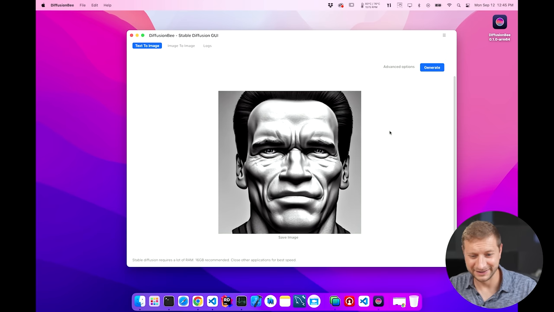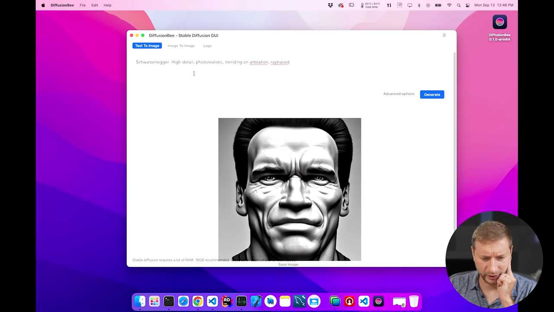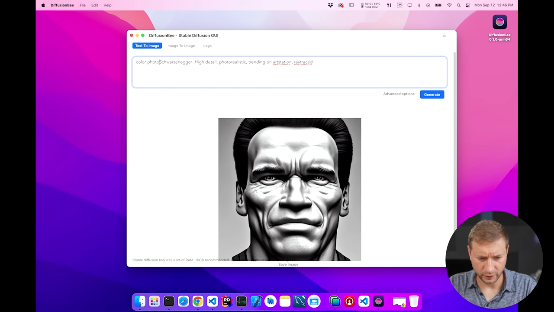Let's do that again. I want to see what else it can do. I don't know about that one. It looks like a video game version of Arnold Schwarzenegger. Now, by the way, each time I click generate, it takes probably about 15 to 20 seconds. So not bad. I wonder why it's giving me black and white though. Let's do color photo of Arnold. Maybe that's gonna make it colored.